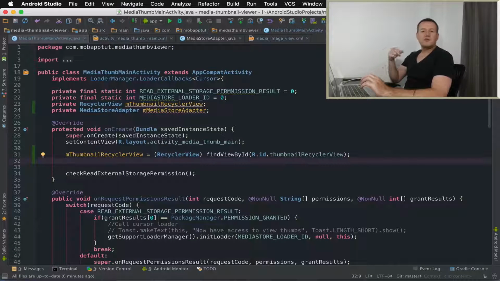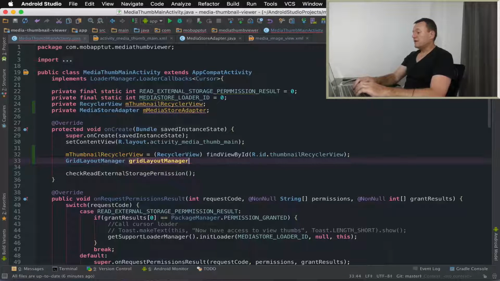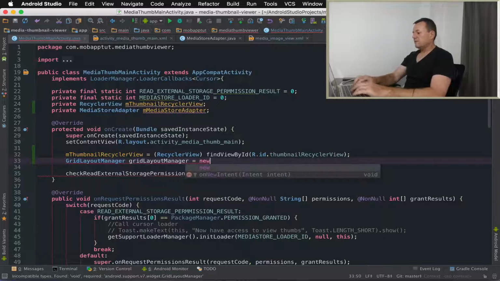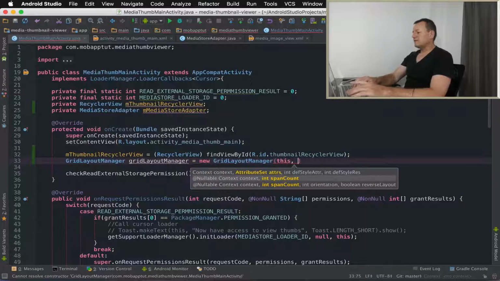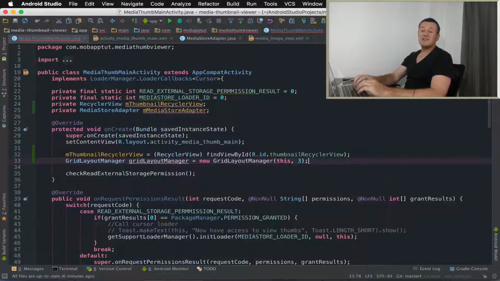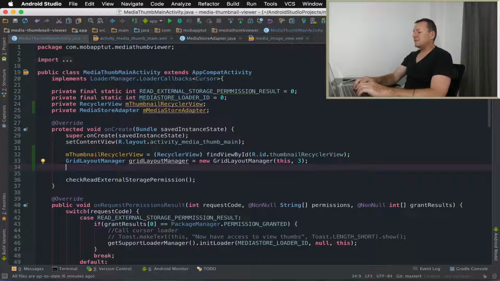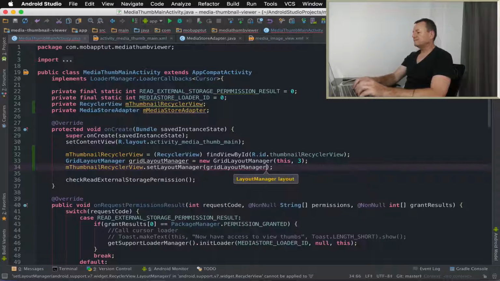Okay, next step to do is I'm just going to create a grid layout, and then we'll add that grid layout to our RecyclerView. I'm just going to create the grid layout in here, GridLayoutManager, and create a new object for that. Context is going to be this, and I'm just going to set the number of columns as 3. You can set any number of columns. It has to be more than 0, of course. Okay, now we can add that grid layout manager to our RecyclerView. So call our RecyclerView and then set layout manager and pass in the grid layout manager.